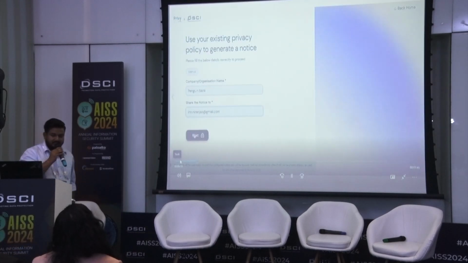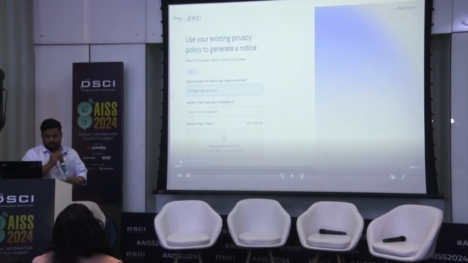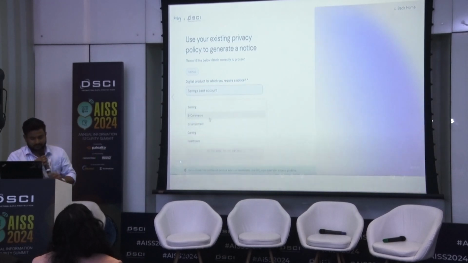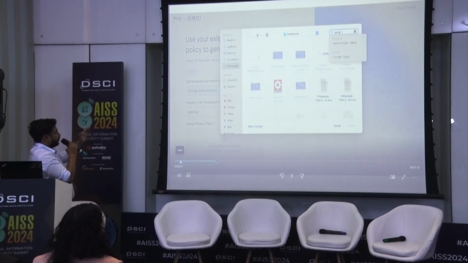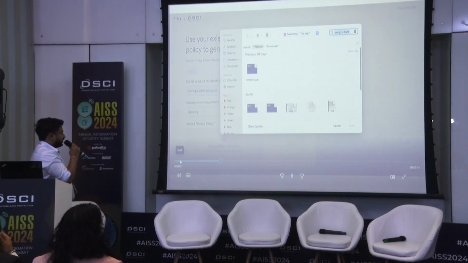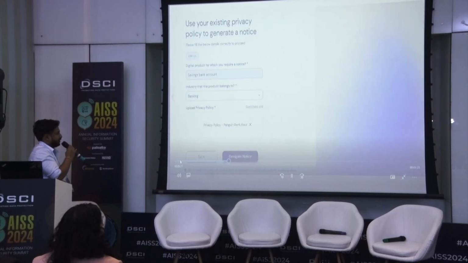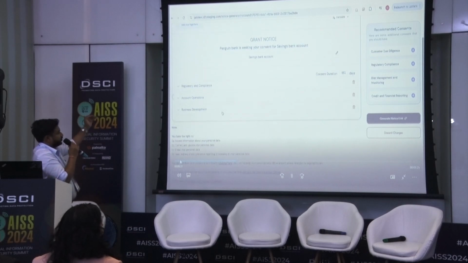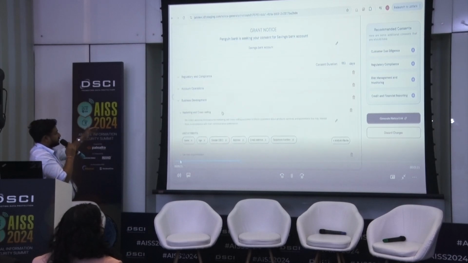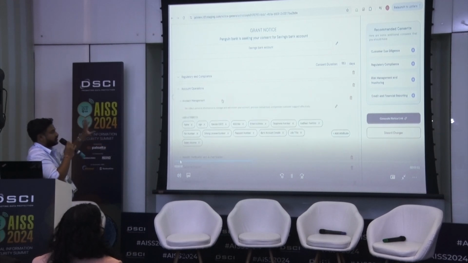You start with giving the details of your company and the email ID. You choose the digital journey, industry, and upload the privacy policy document of your company. And here is where you see all the consent purposes in a hierarchical structure. These are the purposes that we have extracted from the privacy policy that you uploaded.